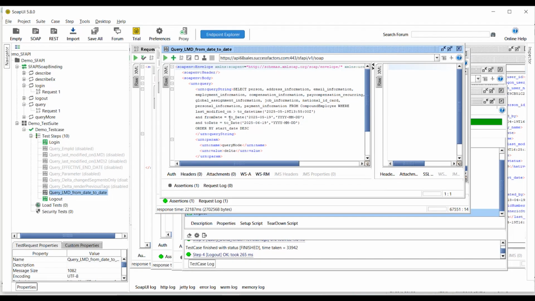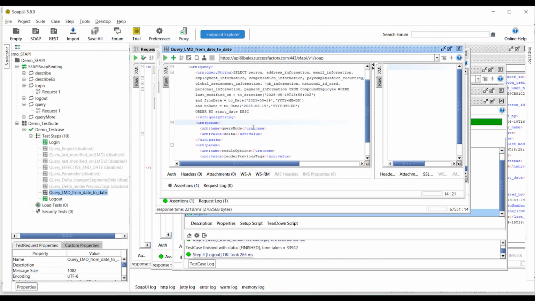So we can set it over here from date. We want the data from 2020 for this respective date to this date, one month of data we want. Okay, same, we have written the query mode. We want the delta, that is, we want the change record, we can say. Okay, we want the change data.